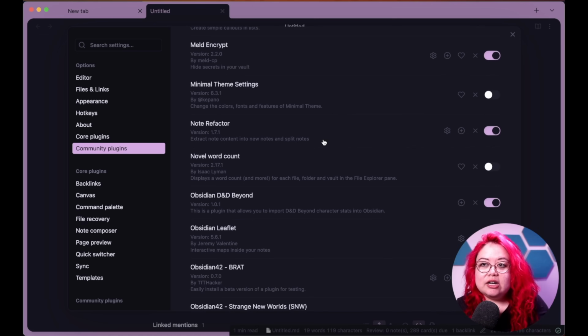Note Refactor is a really good one where I think I've shown it before, and it lets you have a very long note and then just highlight something and say, okay, create a new note. And the first heading in my highlight should be the file name of that note. Just a little bit of a quality of life improvement when you're refactoring your notes, which I do a lot.